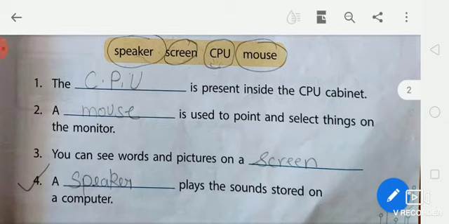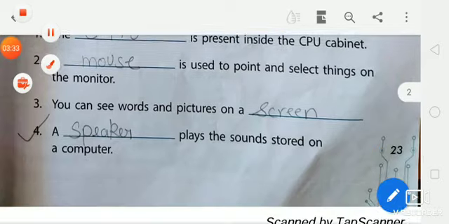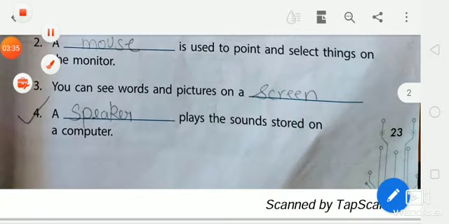Now next, you can see words and pictures on a dash. Fill it in: screen. Spelling of screen, S-C-R-E-E-N, screen. Is that clear?